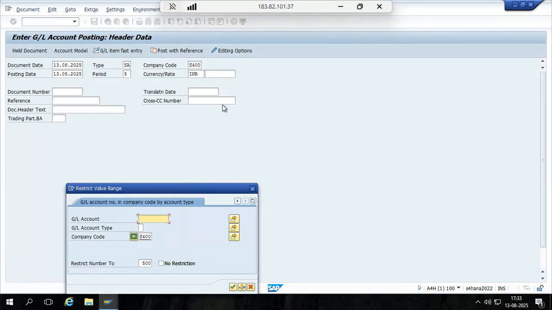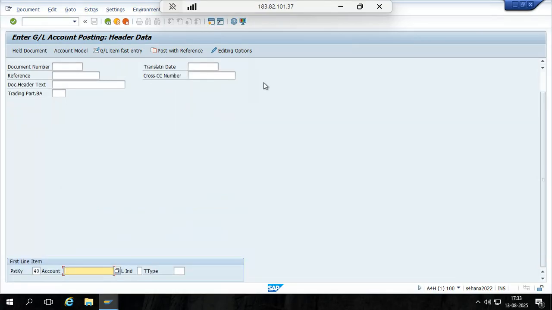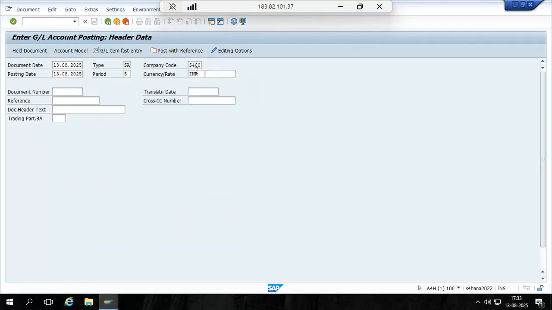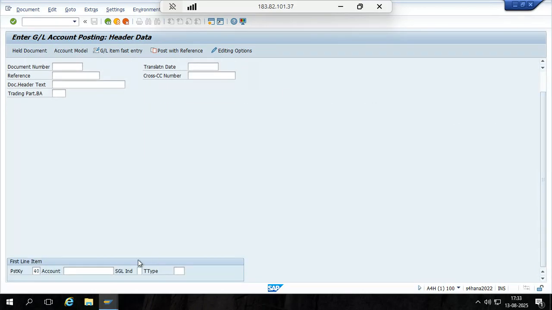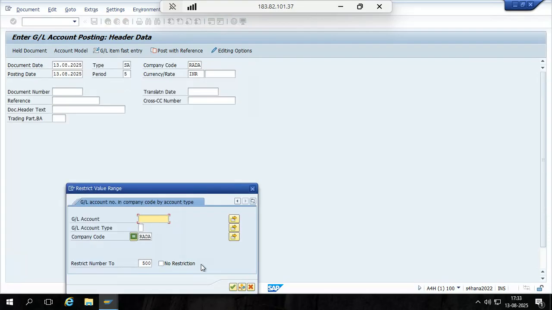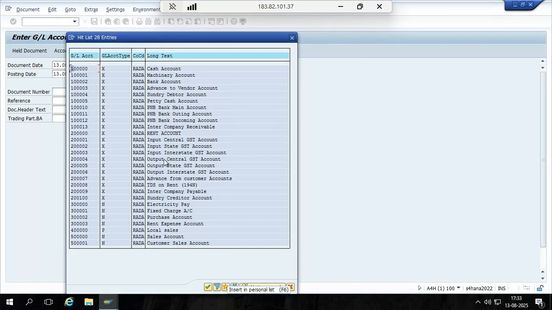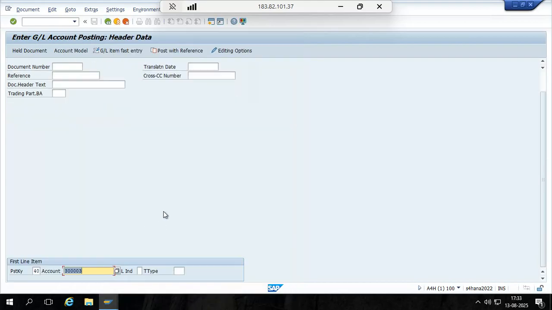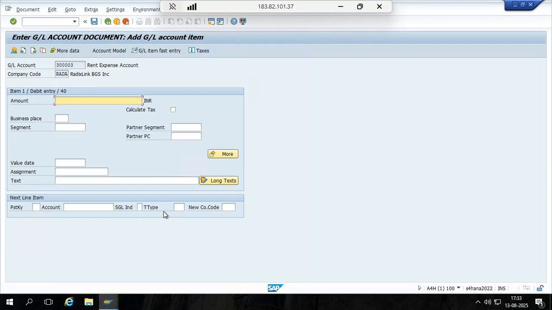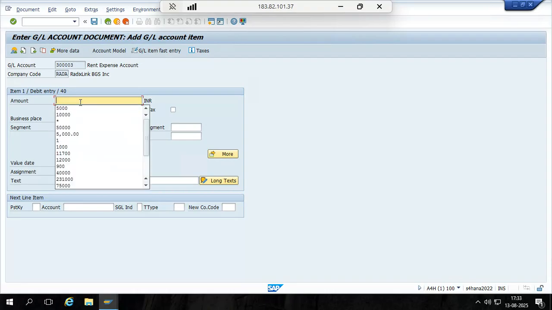Did you check? Oh, here the company code is not right. We have to change the company code first. It should be RADA. And here you have to select the rent expense account, then click enter. You can move to the next screen. I am putting here 12,000 as rent, or 16,000, 16,000 as rent.